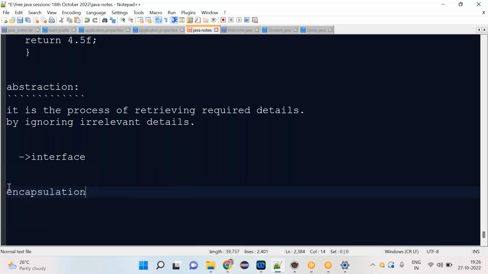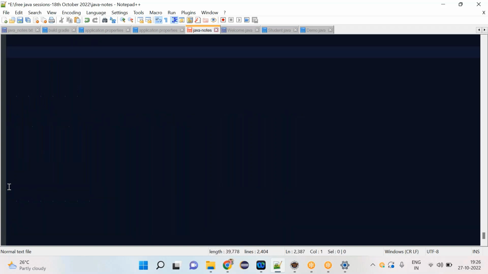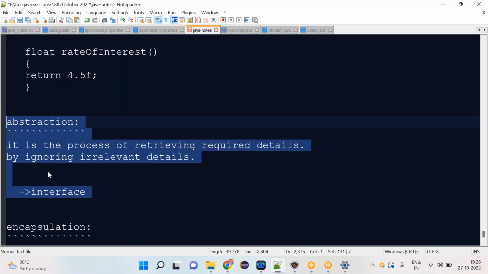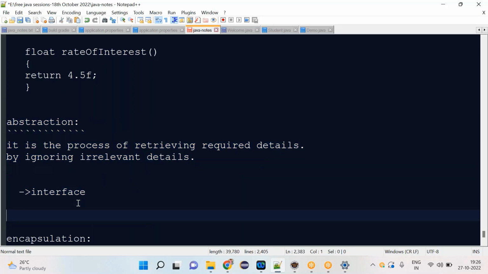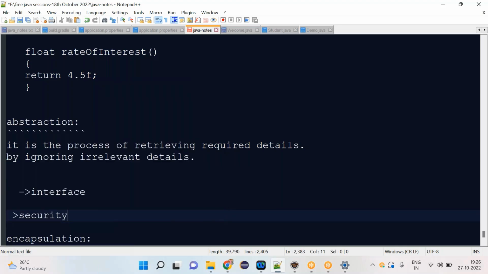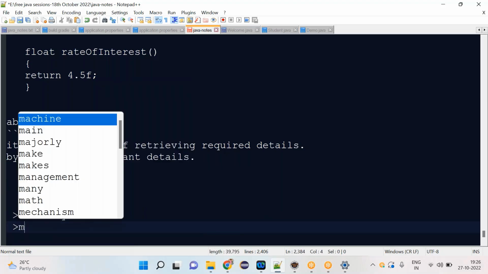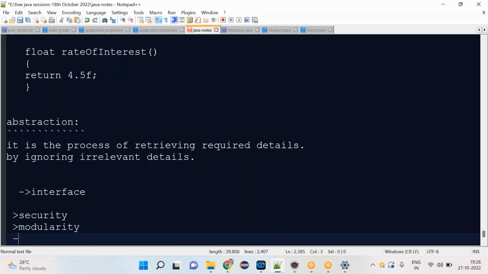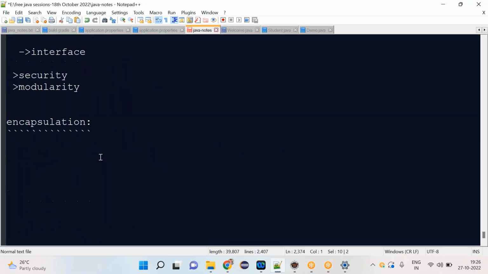Coming to encapsulation. What do you mean by encapsulation? Using abstraction also, what is the main target, the purpose, the advantage? You get security, modularity, reusability. All these are also benefits of using abstraction.